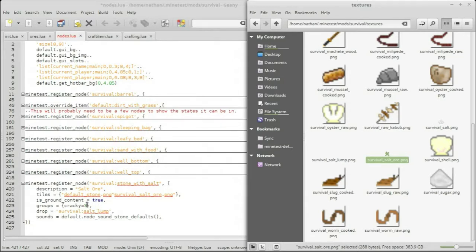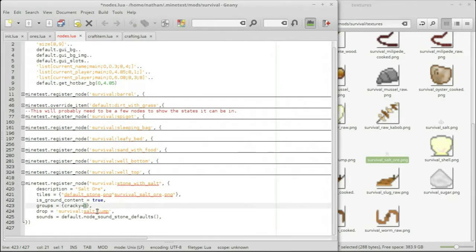You can change that to higher numbers or lower numbers depending on what tools you want somebody to be able to mine it with. Drops, well, whatever ore you're getting is what you should be dropping. And then sound, that's just the default for stone, which is fine.